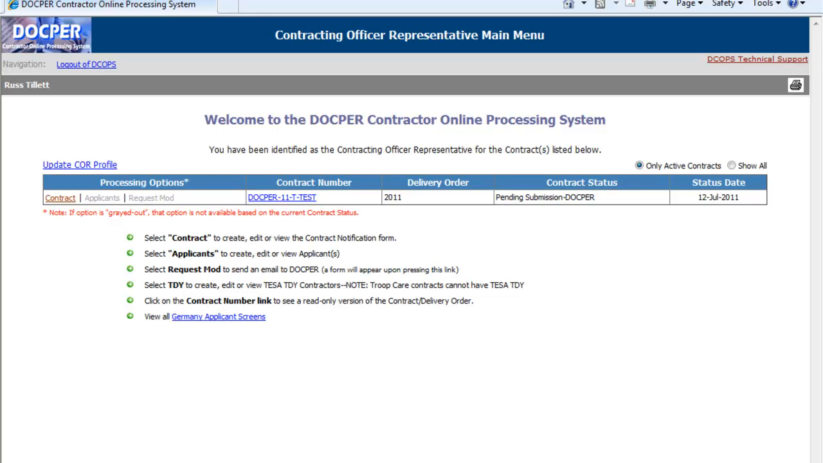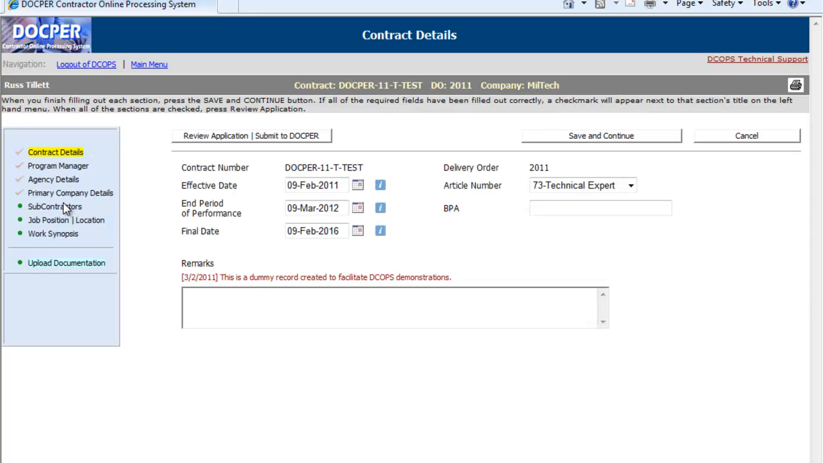Remember that if the contract link is grayed out, this means that the contract is currently in a status that does not allow for editing. Clicking on the contract link always takes you to the first data entry screen, Contract Details. From here you can navigate to the Add or Update Company Details data entry screen in two ways.